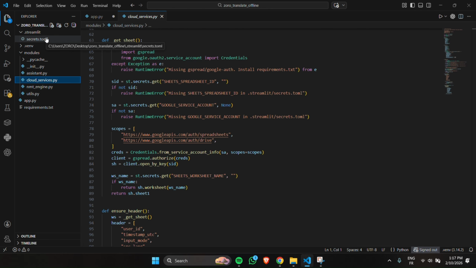Now for the next file, which is the secrets file. This file contains secrets. It's not meant to be shared publicly. Here I stored the spreadsheet ID and the service account credentials required to write into Google Sheets.